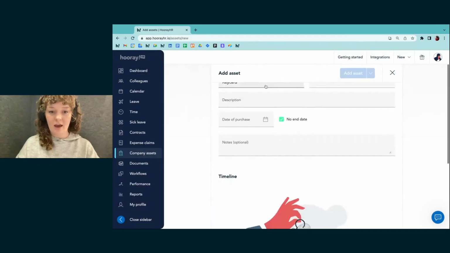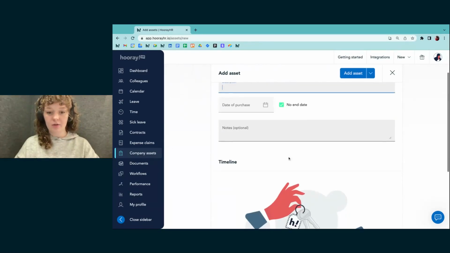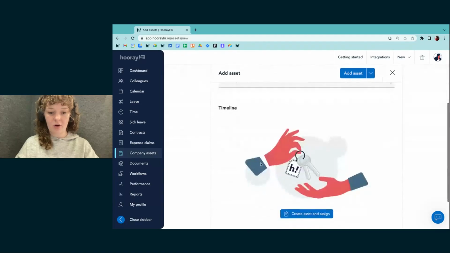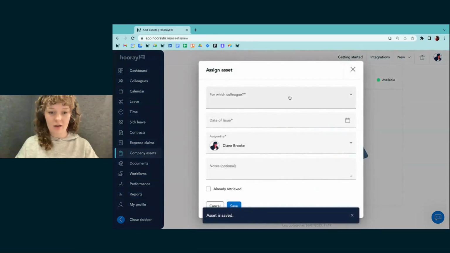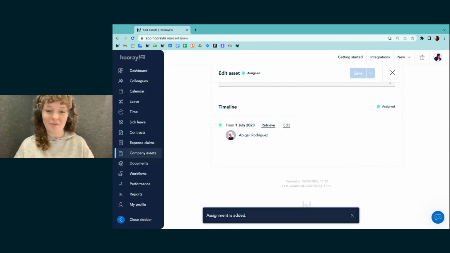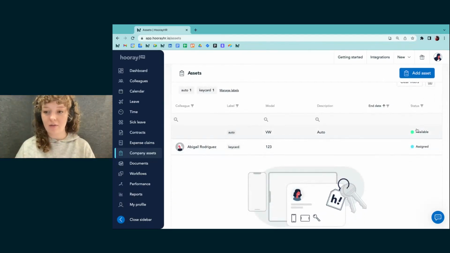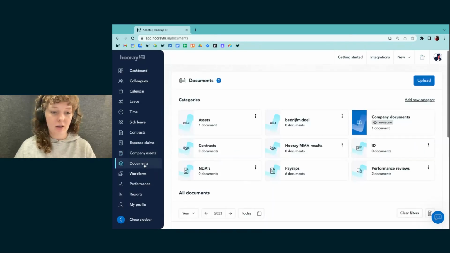you can add the asset key card, model 123, description not necessary because it doesn't have a star in there, and then create asset, and for which colleague. Abigail's getting a key card. It was issued on July 1st. And then a timeline will appear. And then when Abigail retrieves her key card, or you retrieve the key card from Abigail, the timeline will get longer and longer as you give the card away again. And in company assets, you will see it as available after that.